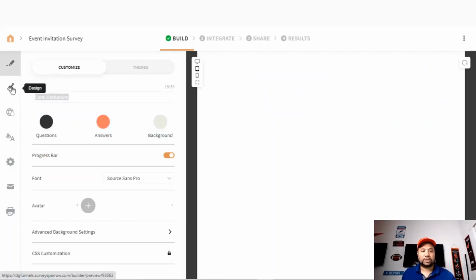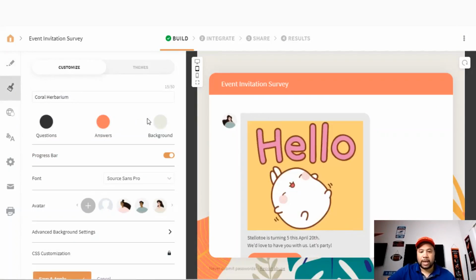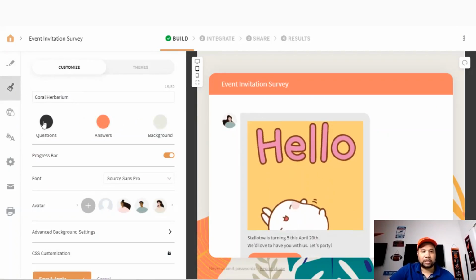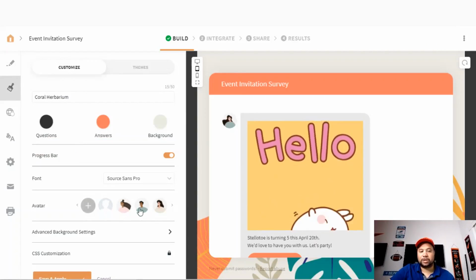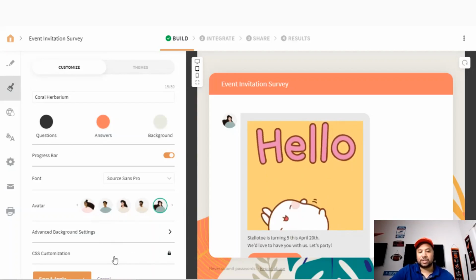And then I wanted to come into the design and just show you the design. So as you could see here, we can change the color of the questions. We can change the color of the answers. We can change the avatar. You can upload your own picture. You can go with these stock people. They have a couple of different choices there. You can get into the CSS customization.